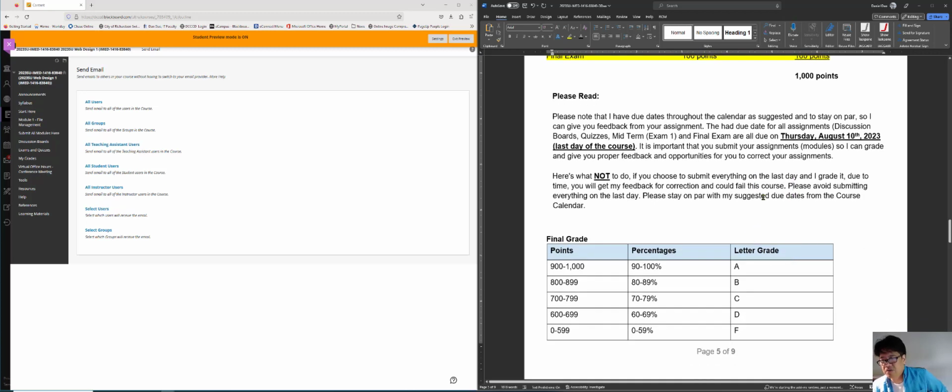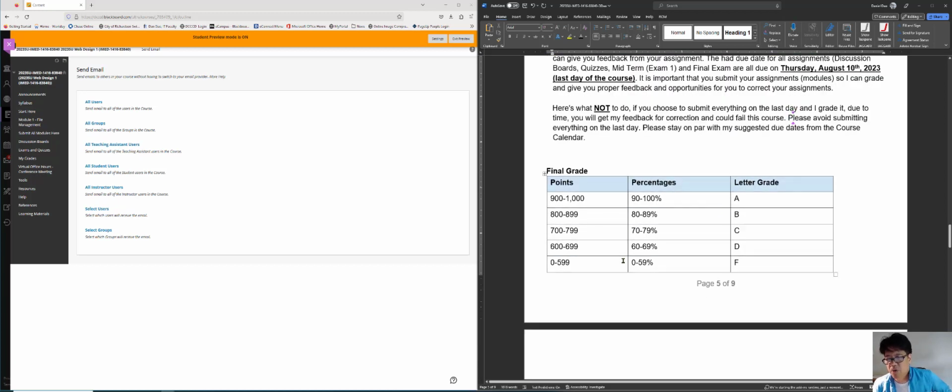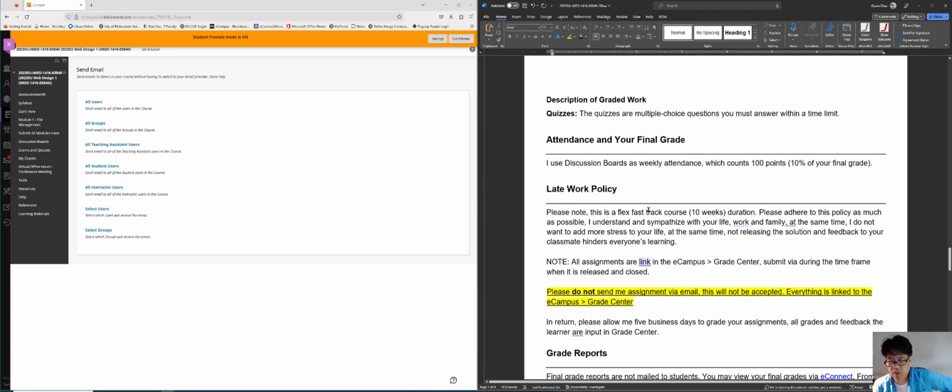All right, so just read through this. Avoid submitting everything at one time is my thing. I don't want to open up a due date and people pass the due date and they can't submit. That's a tug of war, and I don't want to go there. This is the breakdown of the 1,000 points. It explains itself, so I'm not going to talk anymore about it.